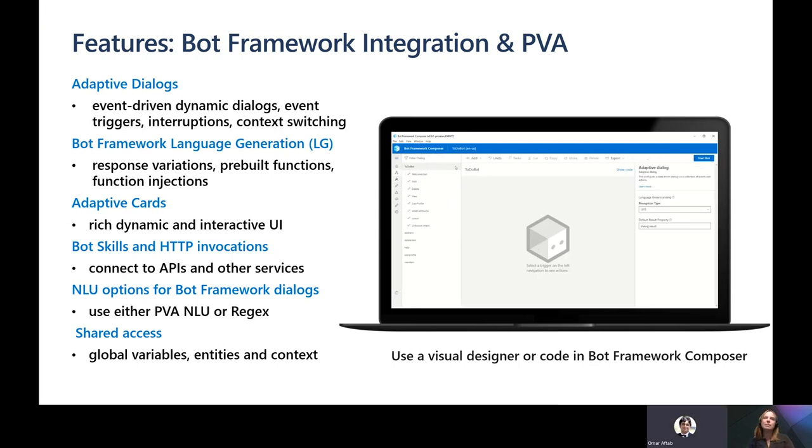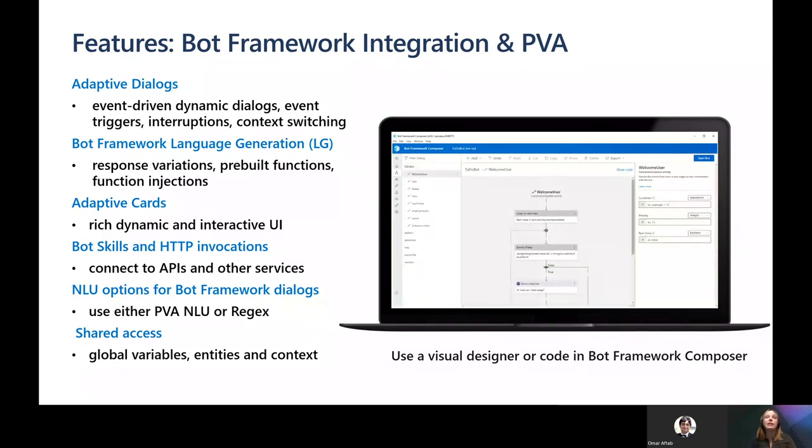So all of this in Adaptive Dialogs, what does it actually mean for you? For your user, it basically means that your user can start your dialogue at any place. They can traverse your dialogue in any direction. They can come back and redo the step.